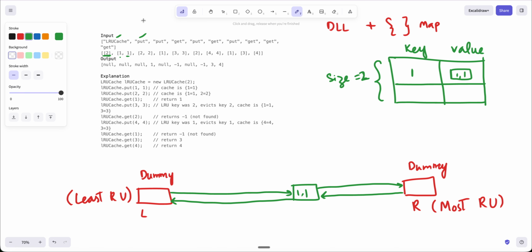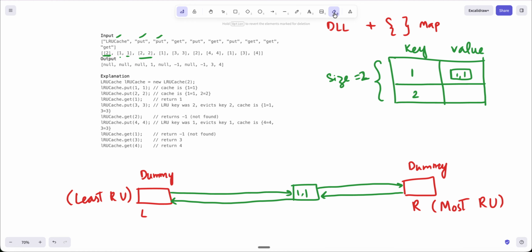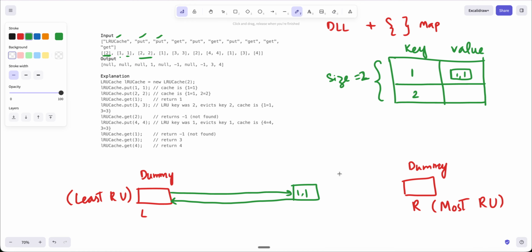Now once put is done, let's move on to the next step. There is one more put operation. So do we have two key in our hash map? No. So we are going to insert key and we are going to create a node, and any node will be inserted towards the right. So we are going to create a node 2 and map our pointers. I will be showing in detail how we are going to map these pointers, but for now understand this. And we have an operation of 2 comma 2.